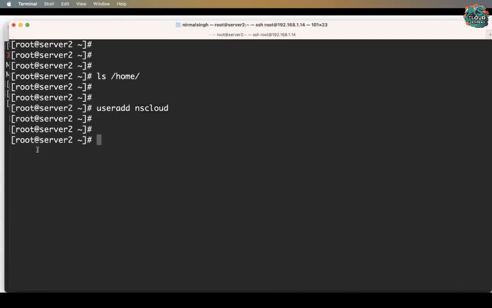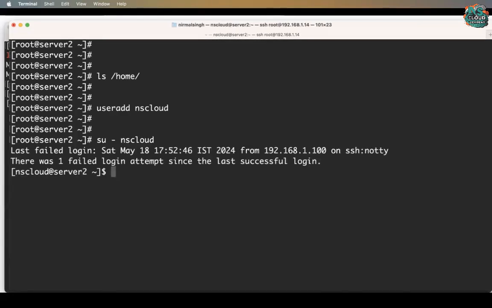So what you will do is log in with your access, switch to root, and set up passwordless authentication for this nscloud user. You just have to switch to nscloud. The best part is that through root, if you want to log in as any user, it will not ask for any password, doesn't matter whether they have one or not.